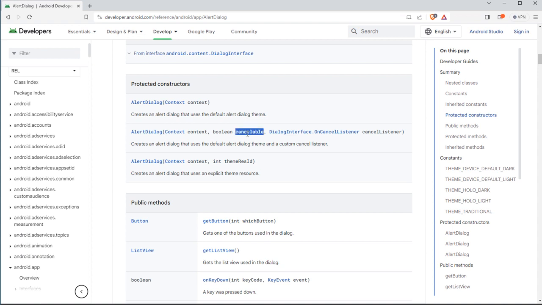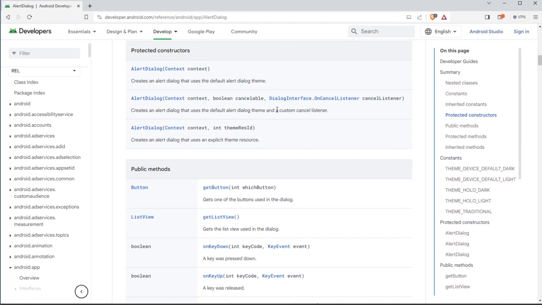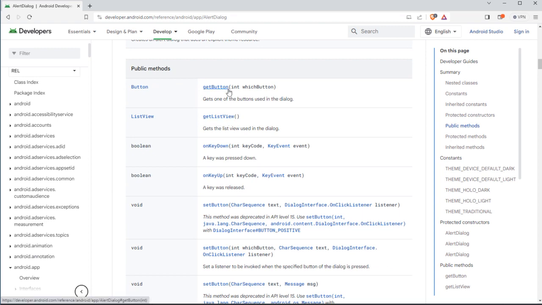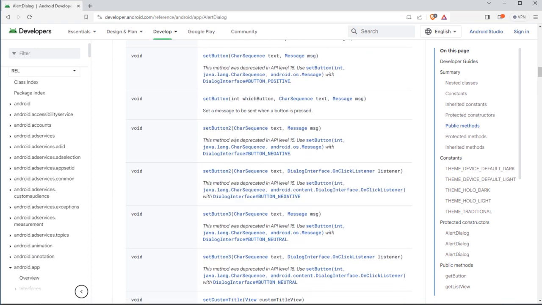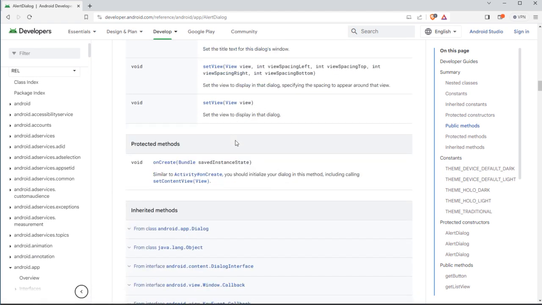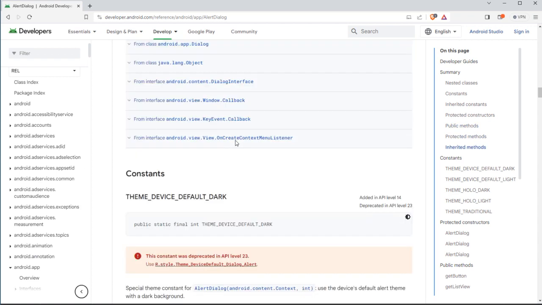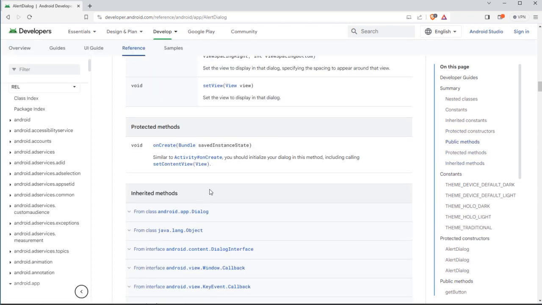And if you pass this variable as false, then the dialog box will only get cancelled by clicking the buttons and not by clicking the outside area of the dialog box. And this is the on click listener, cancel listener, basically onCancelListener. So we can use this also, no problem with that. So buttons, getButton, getListView, setButton we have, setIcon we have. onCreate is also there, a protected method.